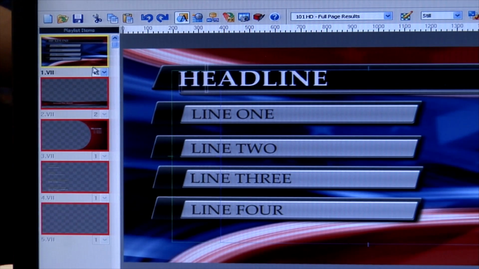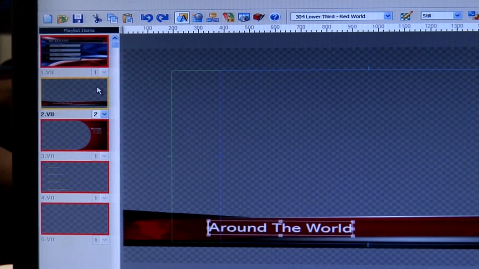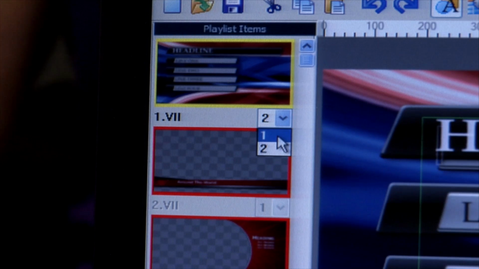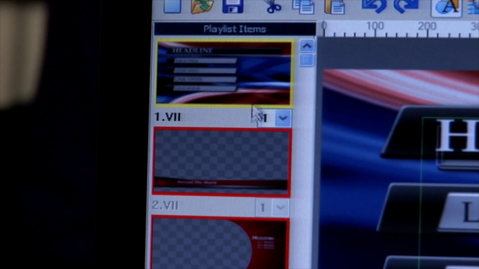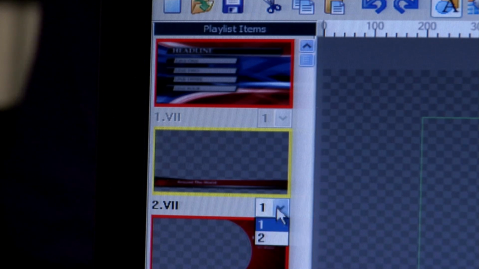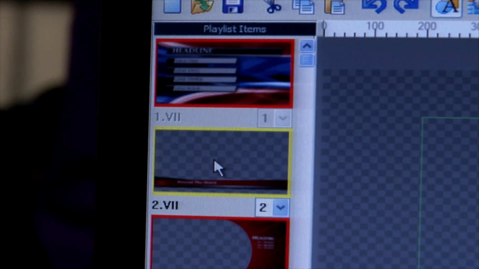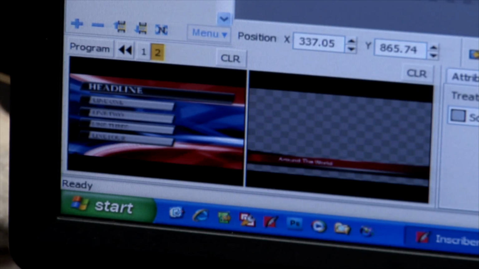Under your playlist tab is where you will see all your created graphics. Under each graphic, you will see a drop-down menu. By using this menu, you can choose which Inscriber channel you would like the graphic to appear on. Once selected, double-click the graphic to save it to that channel.